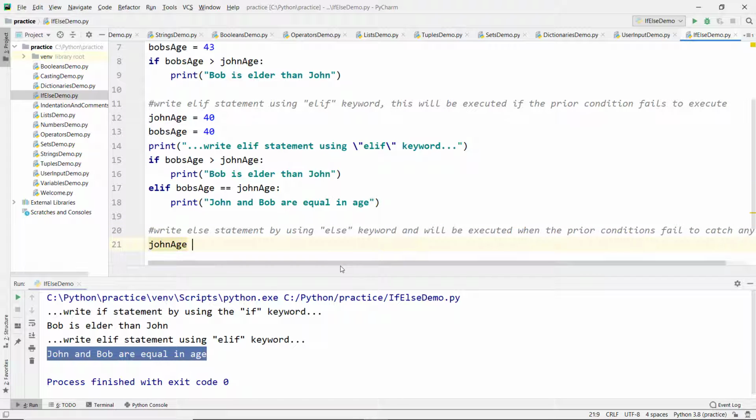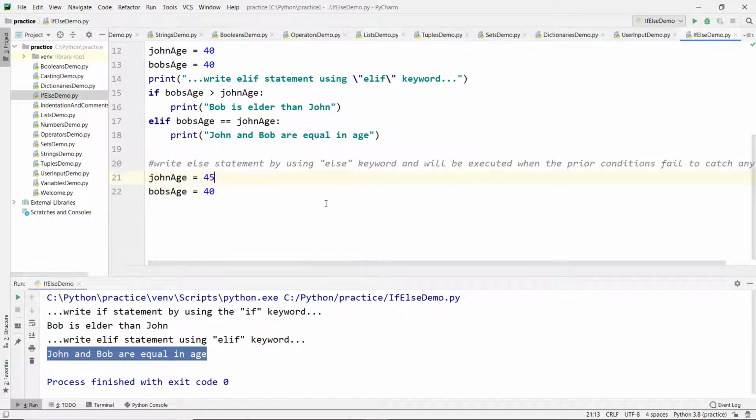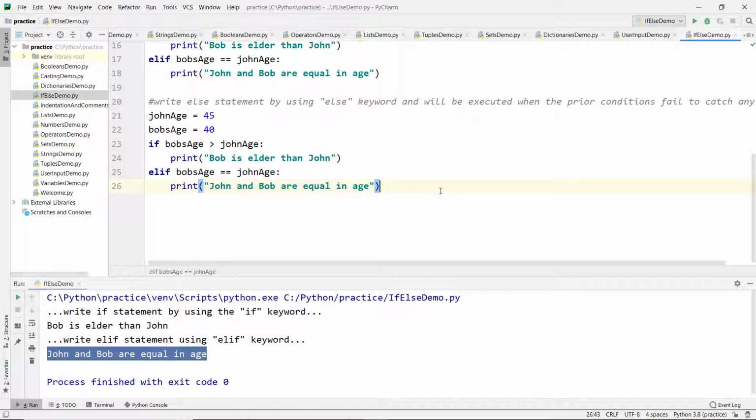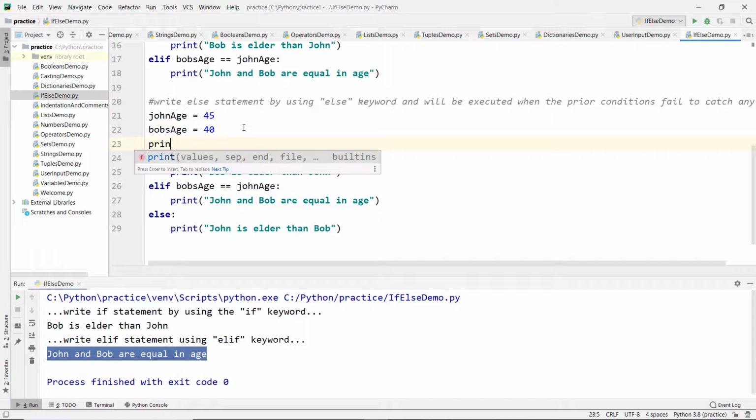Let's take John's age 40 and Bob's age, let's take 40 and let's take John's age as 45. And if Bob's age greater than John's age, then print, let's take the same thing, else if both are equal, then print they're equal, else print John is elder than Bob. So this will be executed only when this condition fails and also this condition fails. So here we are trying to create an else statement by using the else keyword.